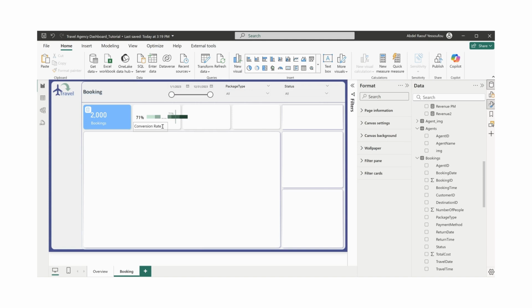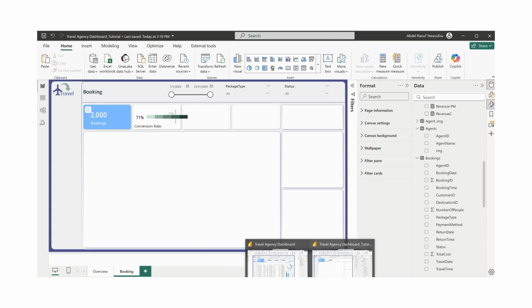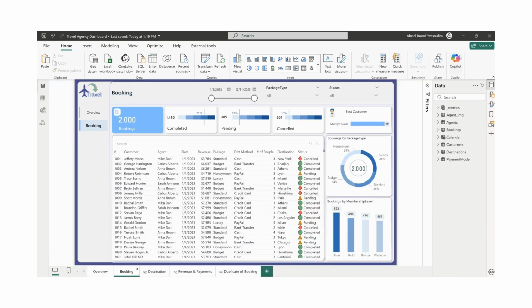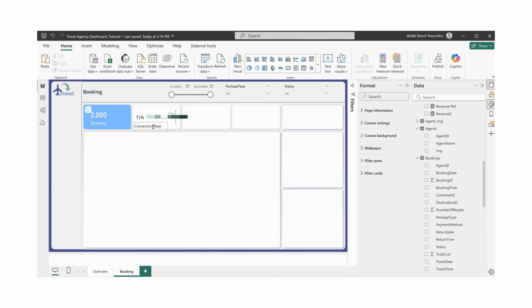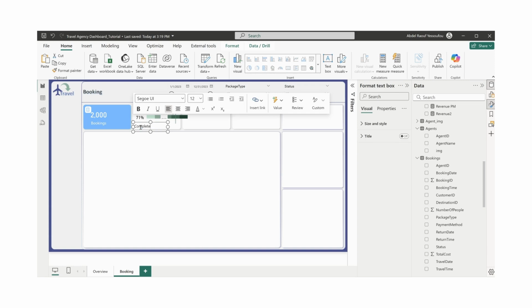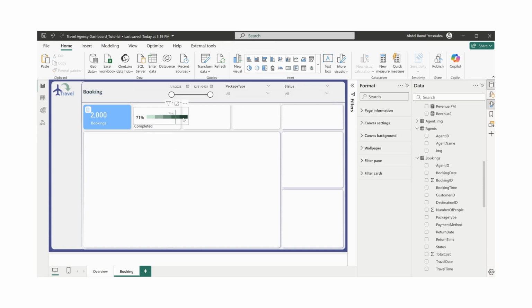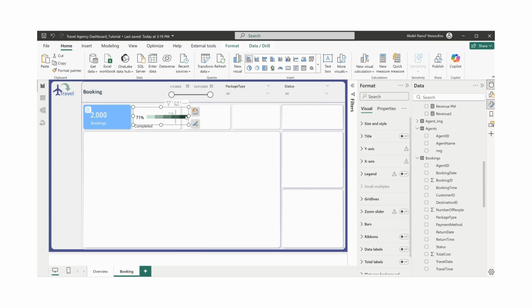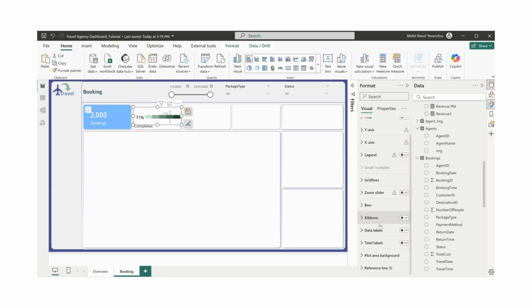Okay, so now completed. That's the conversion rate. So that should be completed, pending, and cancel. So here, completed. Okay, so for this, let me reduce this to be here. Okay, and I use a different color.